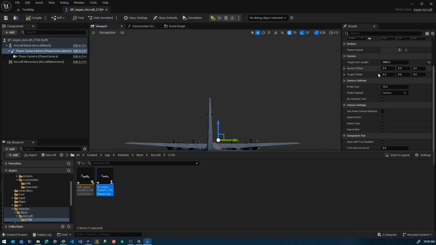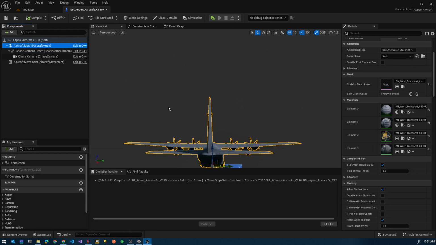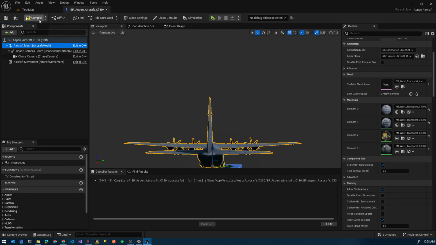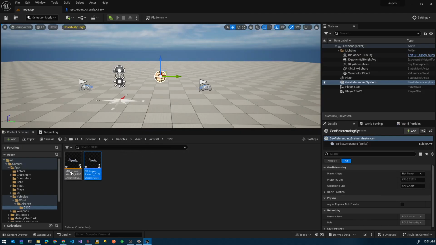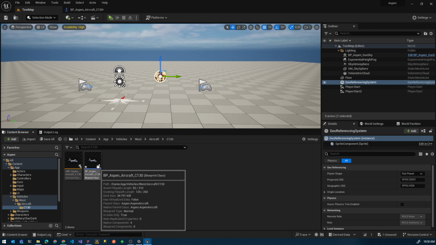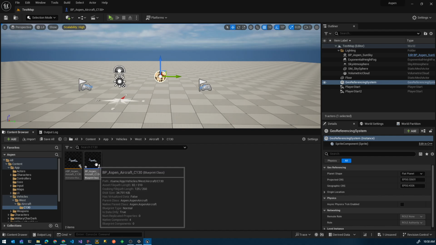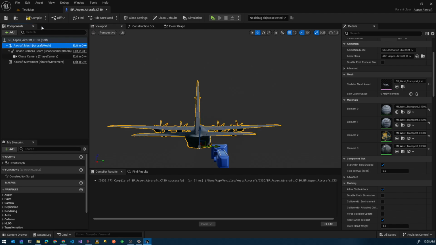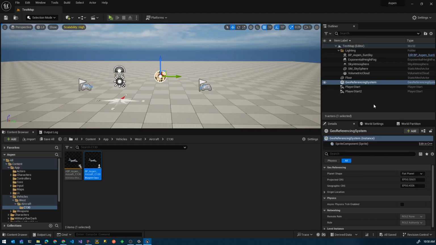I'm going to do one more thing. I'm going to come into my skeletal mesh here in my C-130 blueprint. I'm going to set the anim class to be the blueprint I just created, which looks like I typoed. So I'm going to come back here and fix my typo. There we go. Now I'm set up to do the animation, and I'm set up to start using this flight model with some inputs. That's what I'm going to start on in the next video. So see you then.